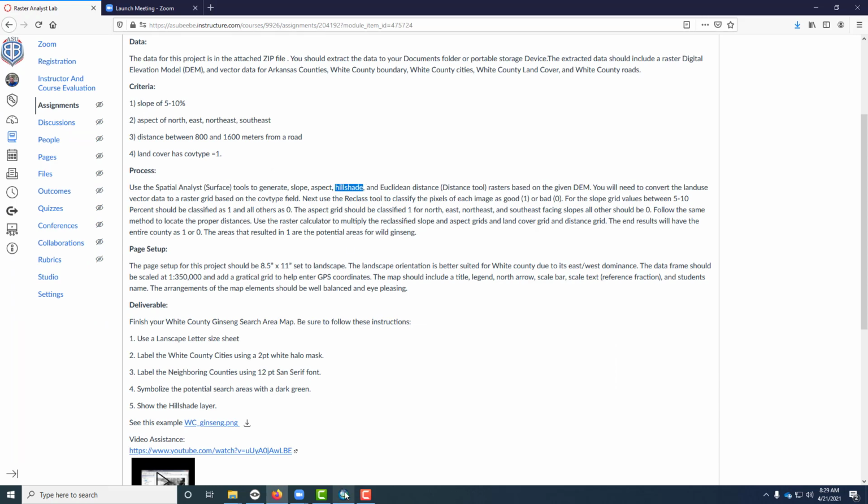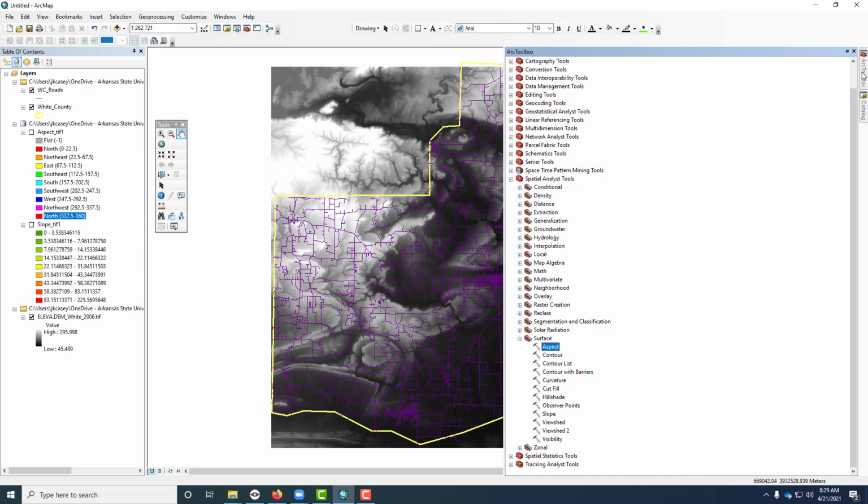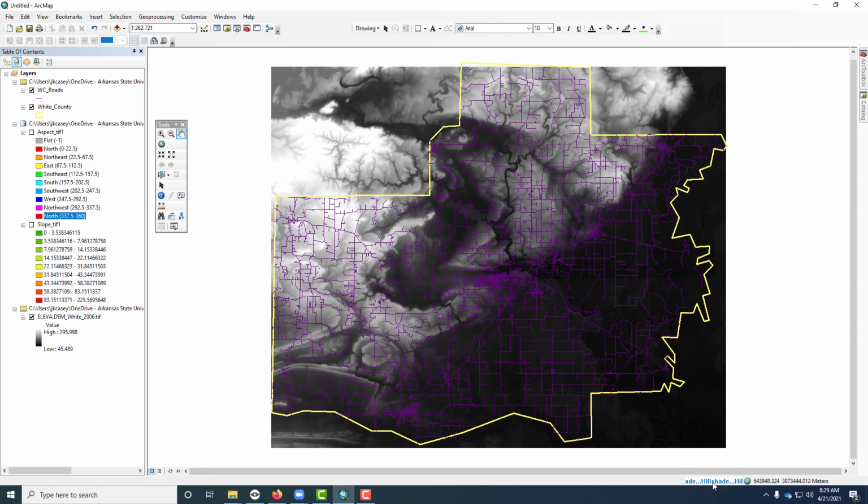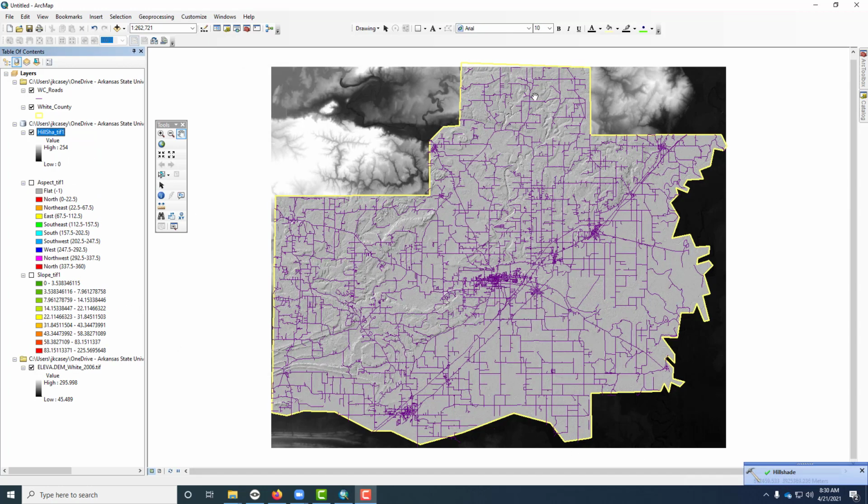Review the instructions. Next is Hillshade. It's also in the Surface tools. Your input raster is the digital elevation model layer. Keep defaults and pick OK. Again, turn off the Hillshade raster for now.